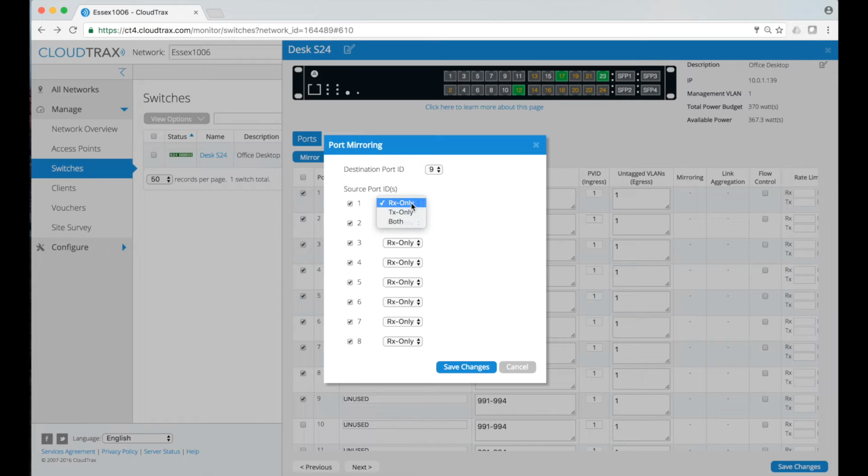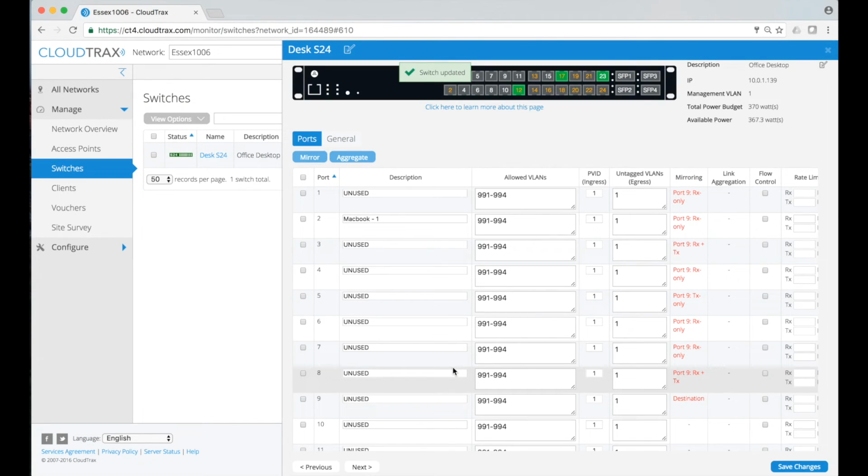So what I'm going to do is randomly select a few ports to be TX only here, and then a couple of ports to be both transmit and receive out of the list that I have over here. And I'm going to go ahead and click save, and you'll notice that right away the changes get pushed to the switch. I don't even have to hit save changes here.